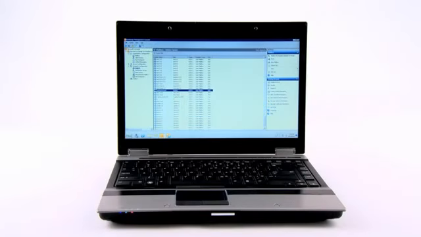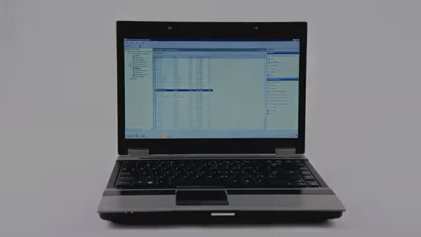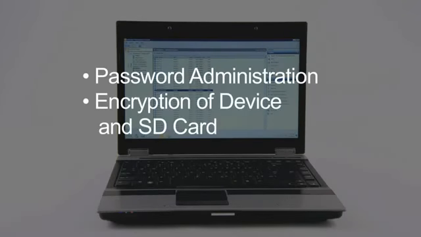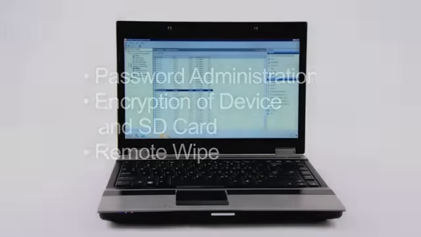Let's look at how to remotely enforce security features on the Motorola Photon Q 4G LTE by using the Exchange Management Console. We will focus on enforcing EAS policy settings for the password, encryption of device and SD card, and how to issue remote wipe commands.